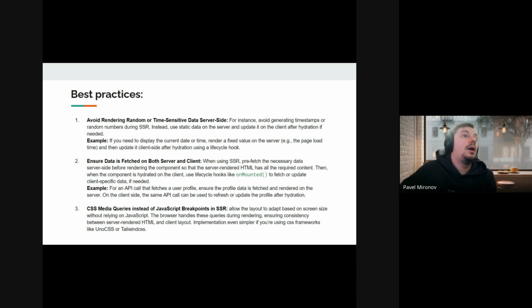So allow the layout to adapt based on the screen size without relying on JavaScript. The browser handles these queries during rendering, ensuring consistency between server-rendered HTML and the client layout. Implementation is even simpler if you are using some CSS frameworks like UnoCSS or Tailwind, because we have utility classes, including media queries there.